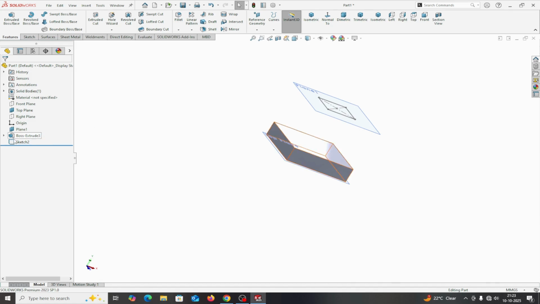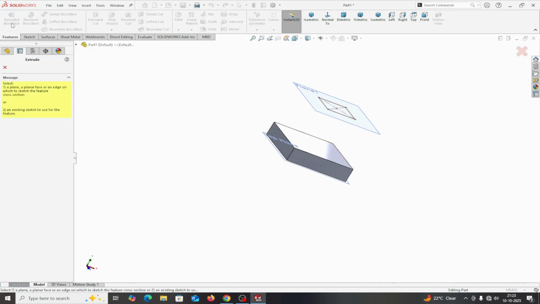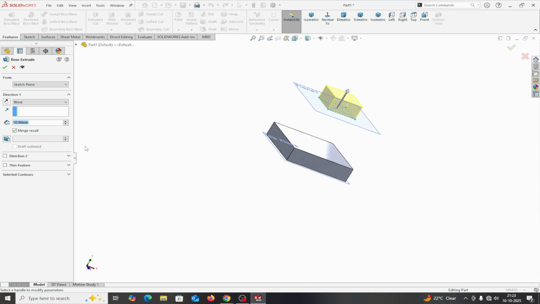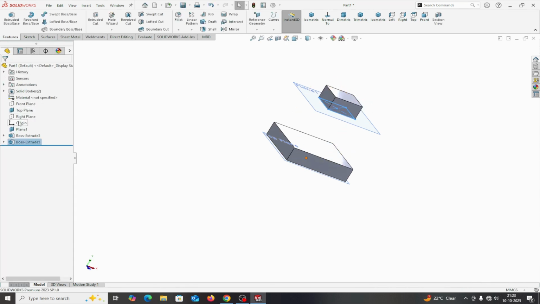Suppose I am selecting this face and Extruded Boss/Base. Select this and this one. For the extrusion, I am taking Sketch Plane. From this plane, the extrusion is at a distance of 10 mm, the height of this one. Now, the last condition I will discuss here.